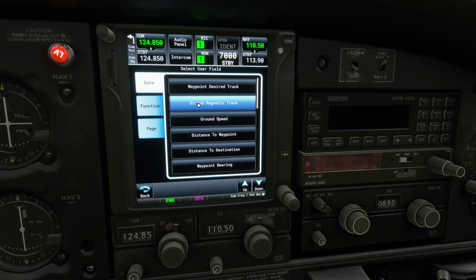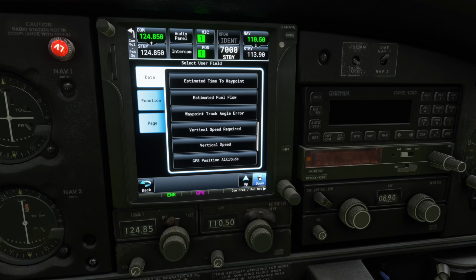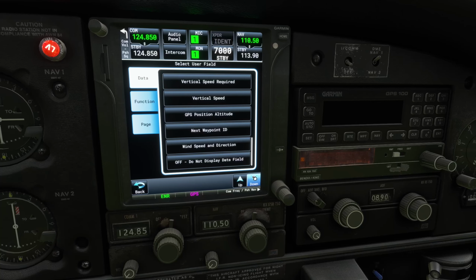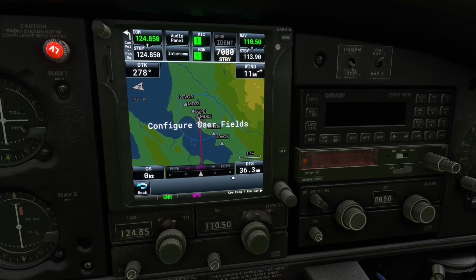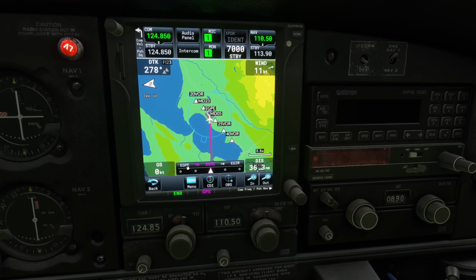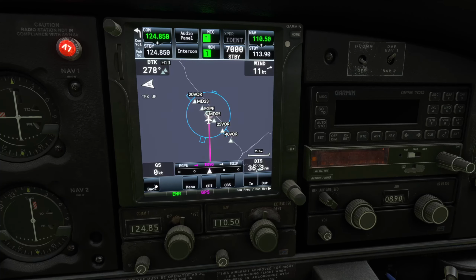Waypoint, desired track, ground magnetic track. Yeah, I think that's the default one. But if you want to have a different field, for me it's the wind speed and direction, which is very useful. So you can use that as well. And then here you have a nice view of your flight plan. You can click it to go there.